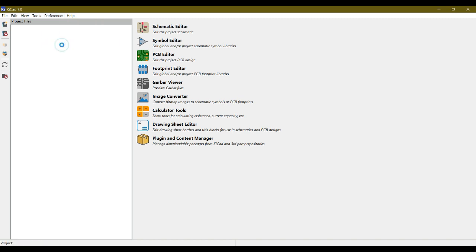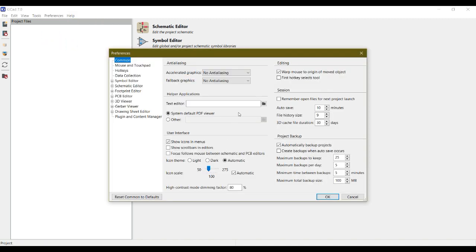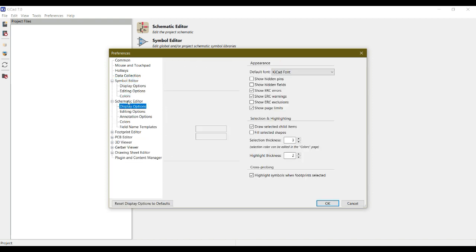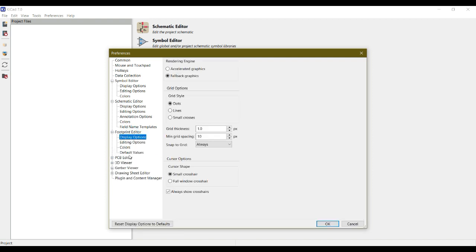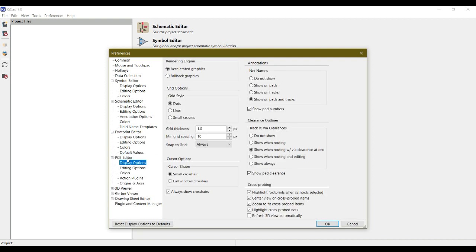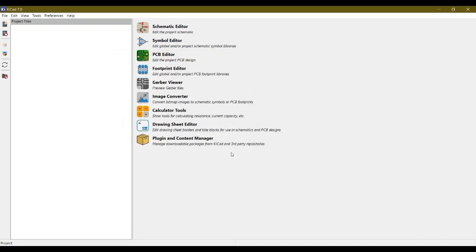If I click on the preferences, you can see the settings like symbol editor settings, schematic editor settings, footprint editor settings, PCB editor settings. Every time I click any of these on this left side, the settings of that particular section appear in this window. You can change the settings as per your requirement. Under the help section, you find help related to different topics. You can visit this to get more in-depth knowledge of this software.